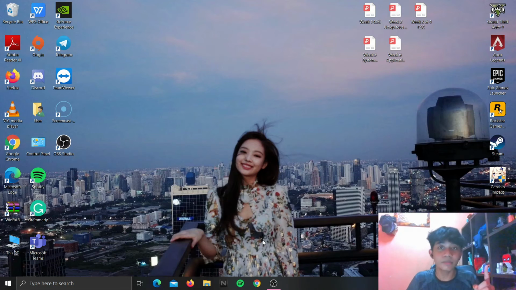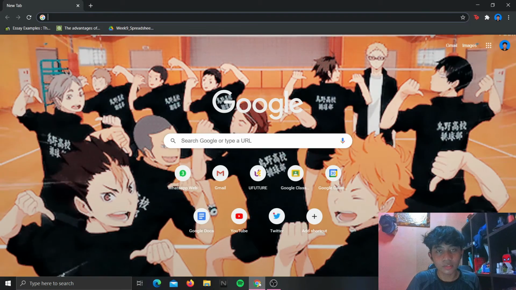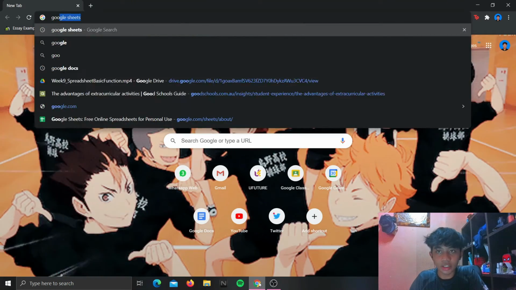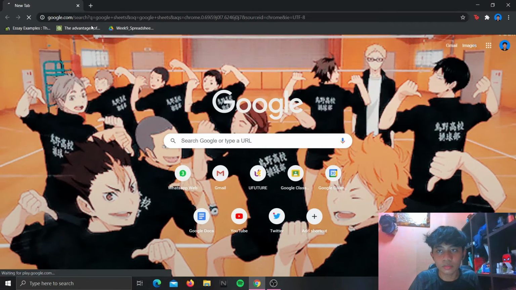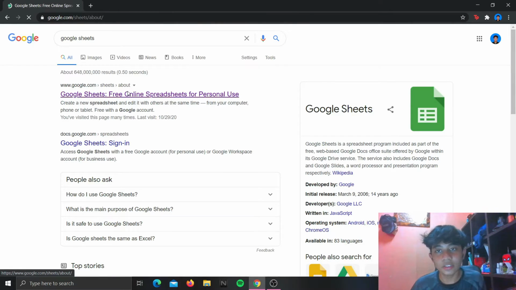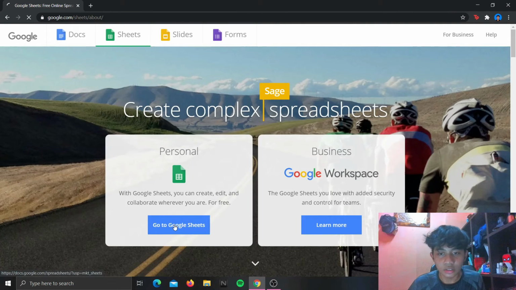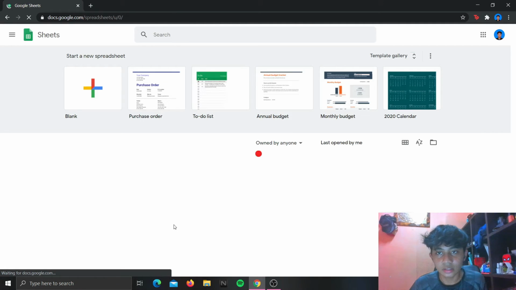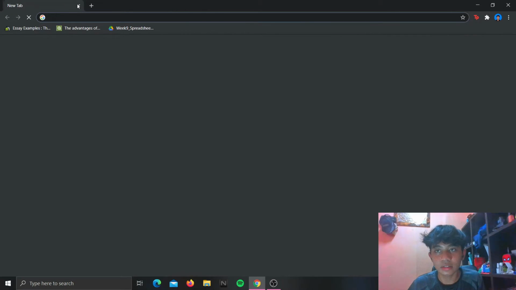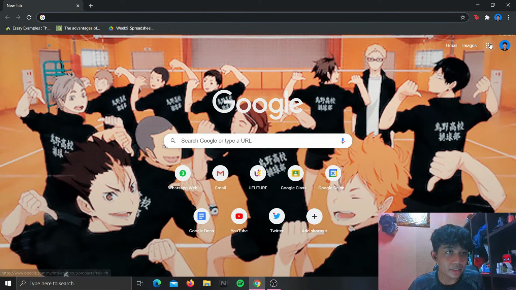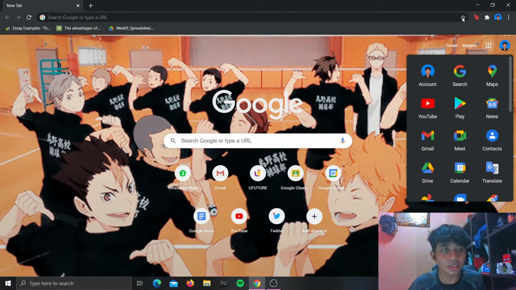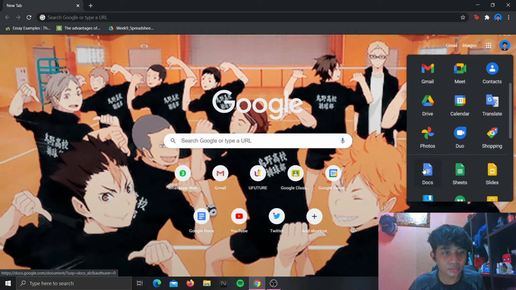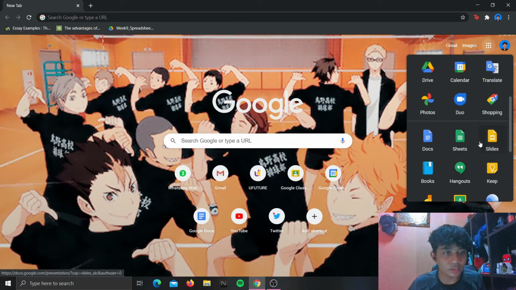So for the first step, you need to open your Google Chrome app. Then you can either search for Sheets in the search bar, and click on the first link that appears. Go to Google Sheets, or you can simply click these 9 white dots on the top right corner of your tab under the bookmarks bar and scroll down, search for Sheets, click on it.